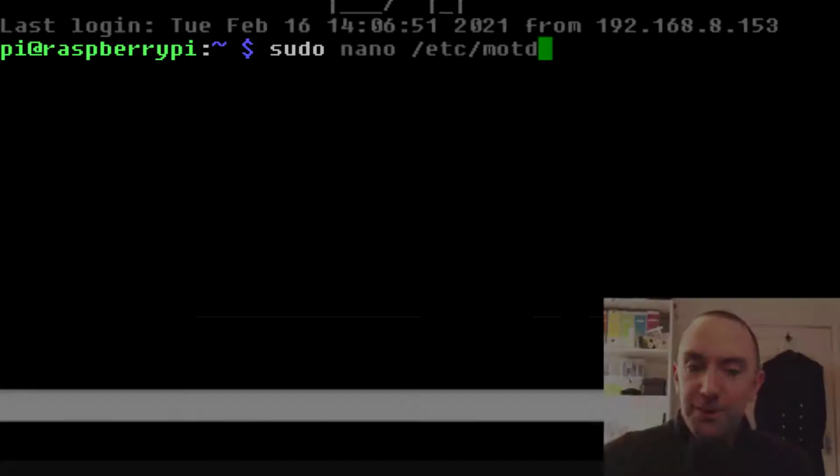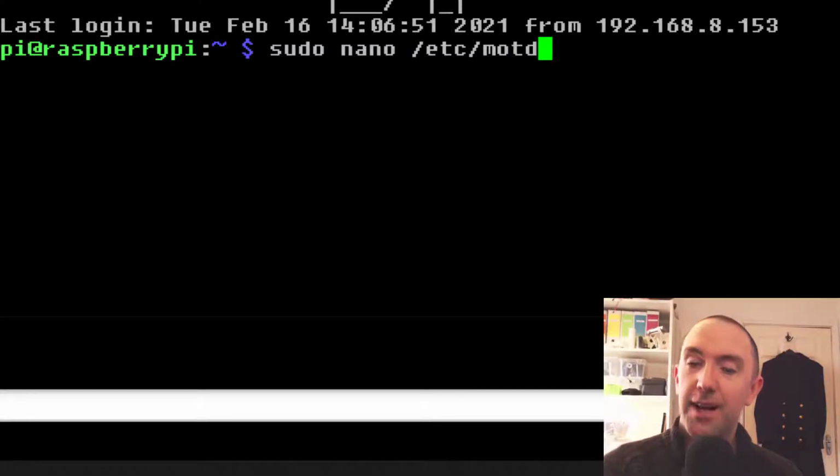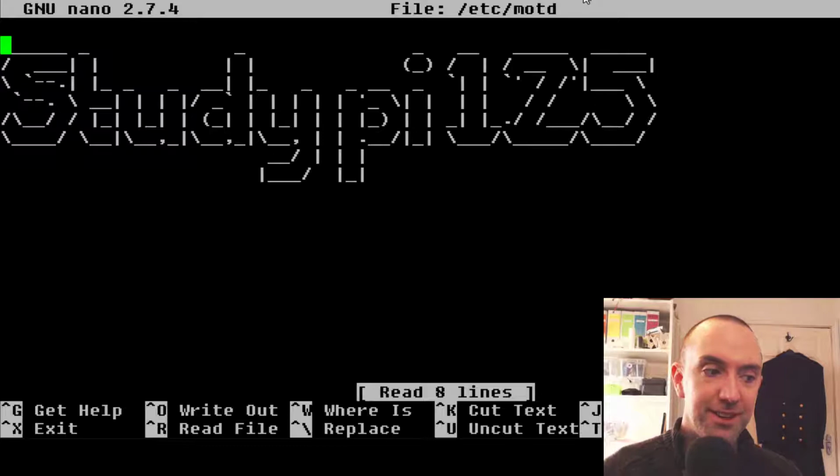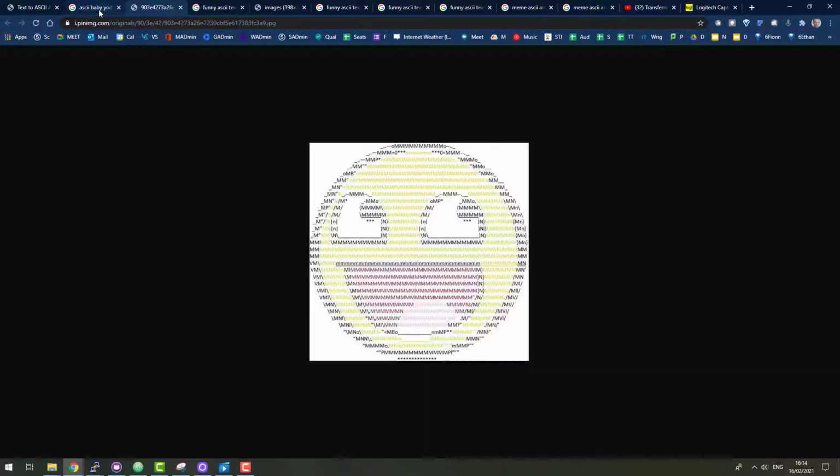So you open up sudo, you get a nano text pad, and you open /etc/ message of the day. And when you open that up, look at that. It's pretty cool. You can make stuff. So think of all the different things you could put there in ASCII art.